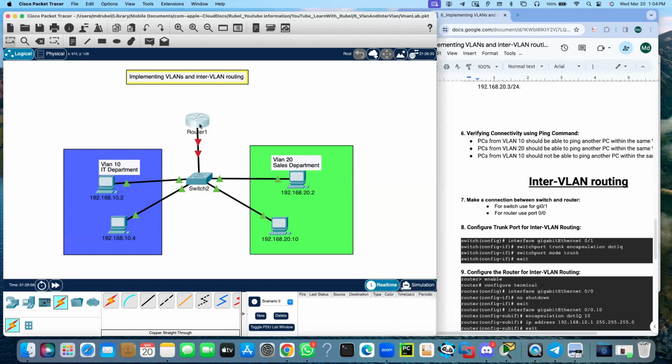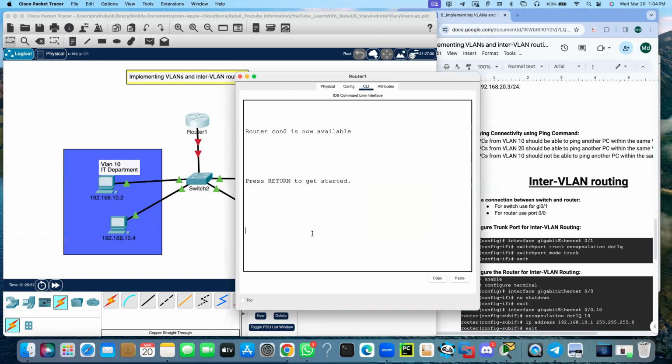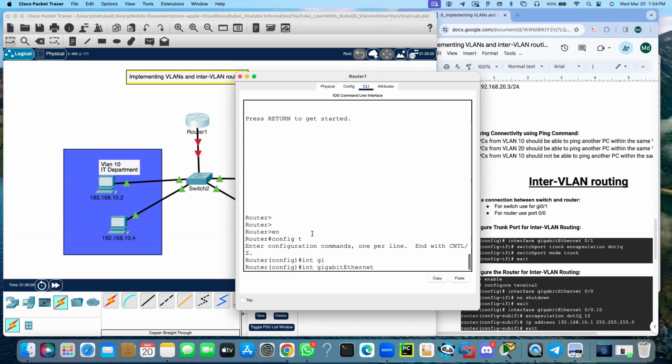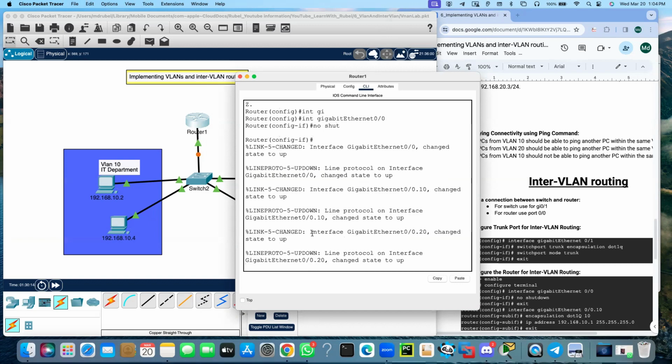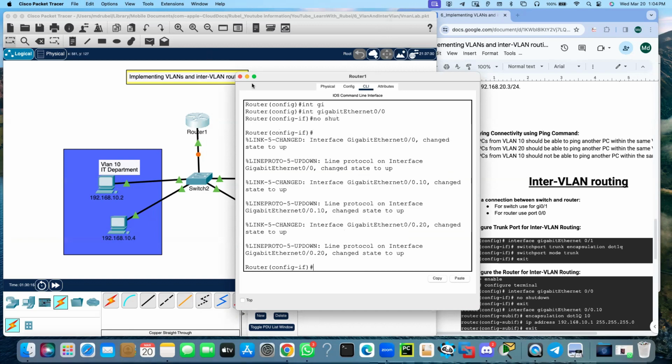Okay, so let me open the router. So en, config t, interface gigabit 0/0, no shut. As I mentioned, I already configured this router, right? It will take a few seconds. All right, the connection has been established.